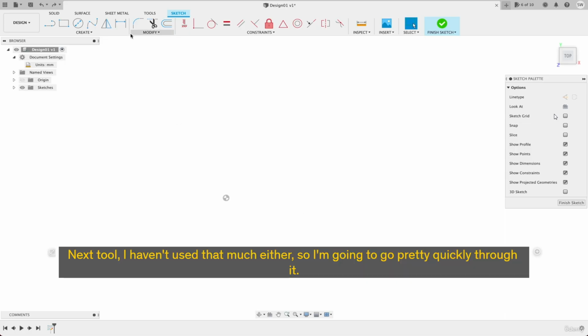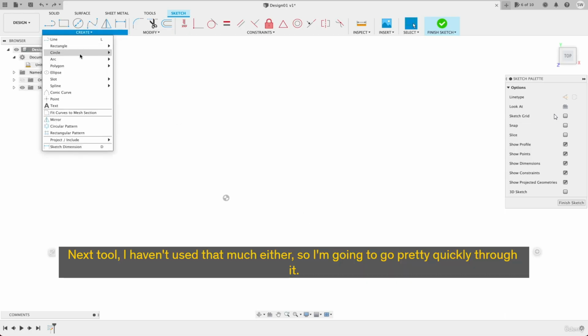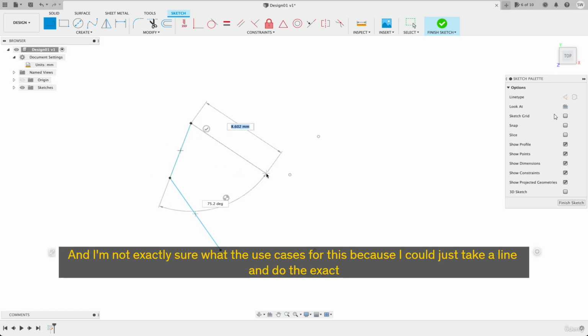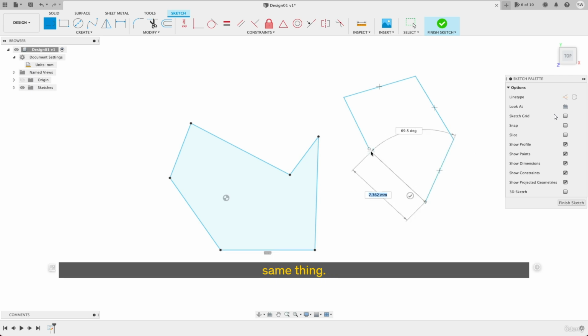Next tool I haven't used that much either, so I'm going to go pretty quickly through it. It's the point tool, and essentially you could create points and you could connect the points with lines. And I'm not exactly sure what the use case is for this because I could just take a line and do the exact same thing. But that's the point tool in Fusion 360.